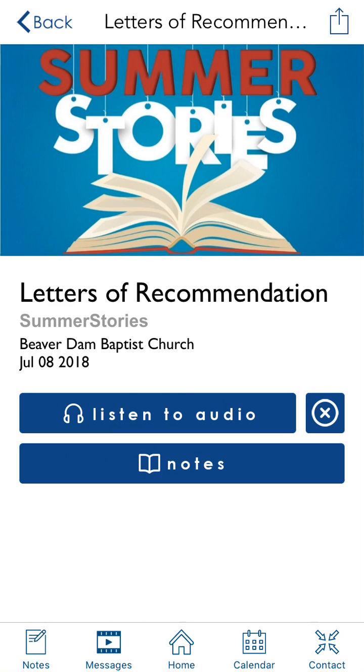I'm going to go ahead and press the back button. Well, actually, first, on this screen, you can see there's an X next to listen to audio, and what that will do is it will allow me to delete the sermon that I downloaded. It won't remove this sermon from the app altogether so I can't stream it, but it'll make it so it's no longer downloaded, so it's not taking up space on my phone.